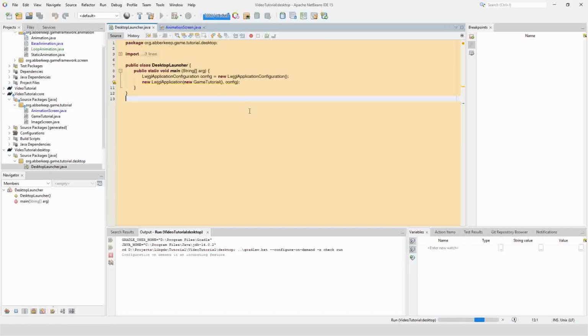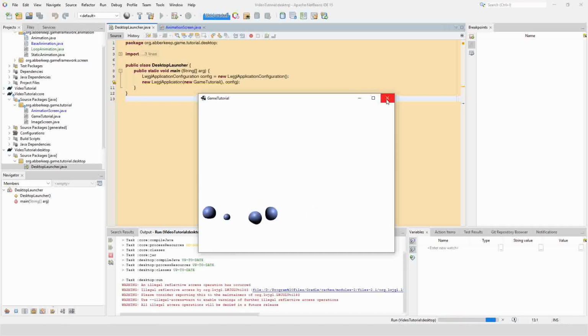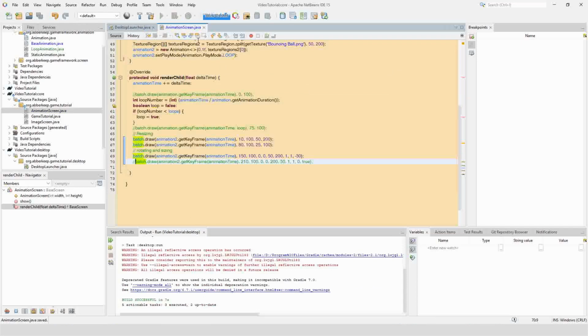Show you what that looks like. And you see it's 30 degrees in the other direction. So you can just rotate it that way. So would not recommend using that method.